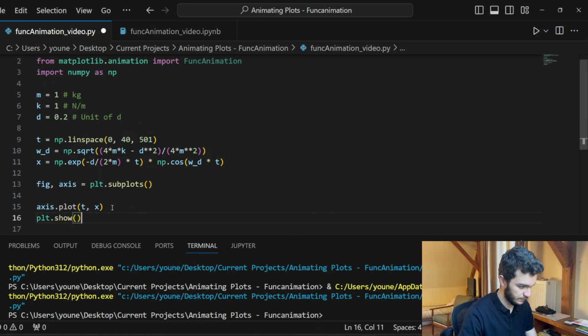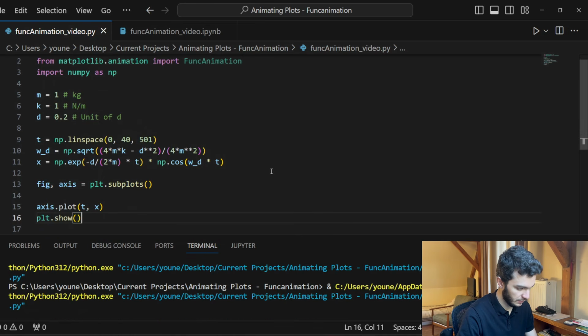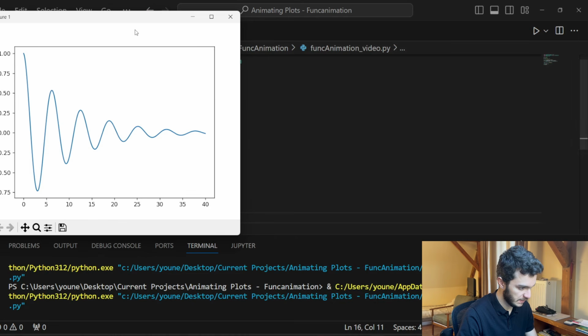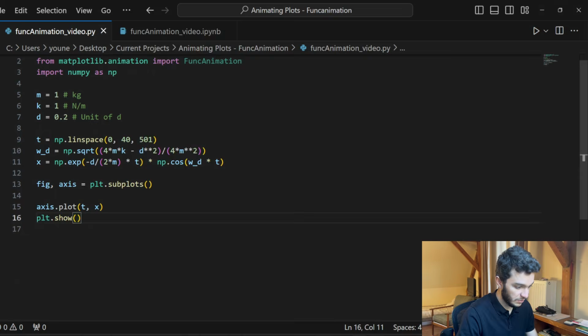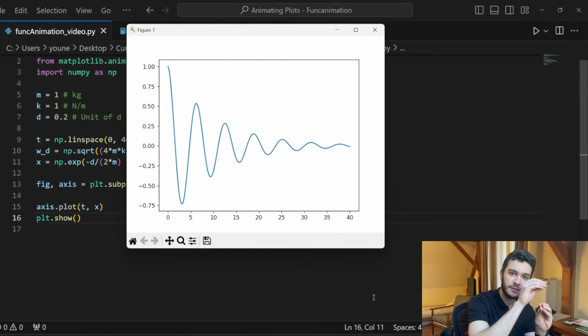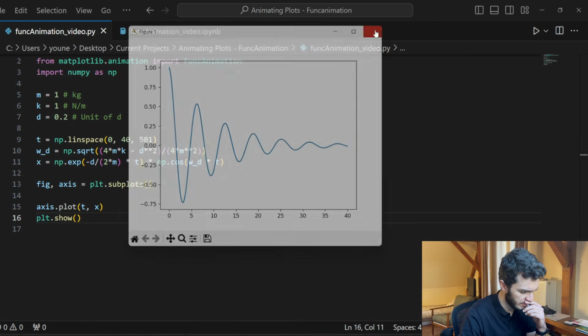plt.show. Okay, we run the code. Now you can see we have this plot right here. Now this is interesting, but we want to see the mass moving from left to right. This is surprisingly easy to achieve actually.